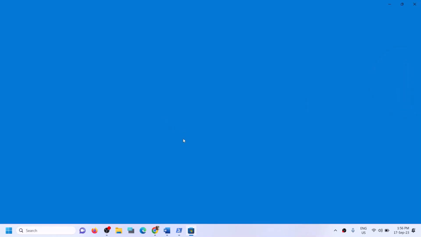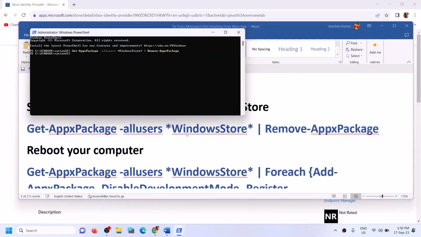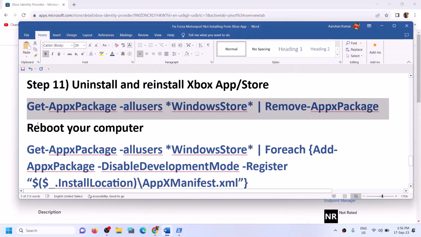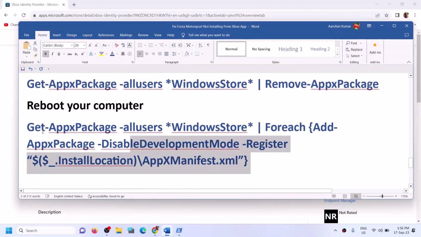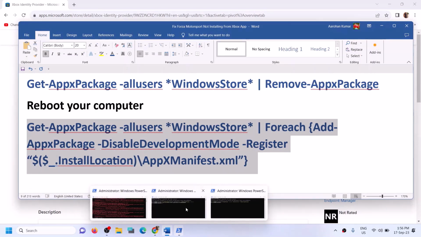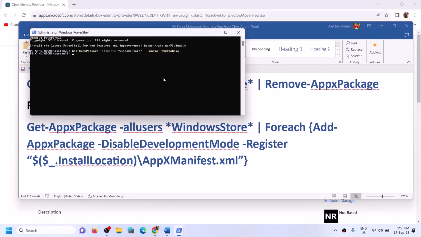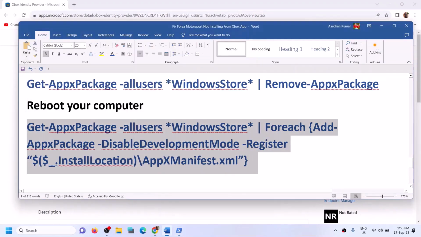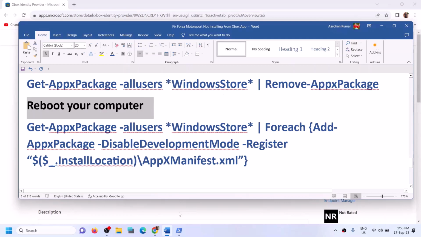Here you can see Microsoft Store. This will uninstall. It's gone now. Now you can restart your computer. If you don't want to restart, that's okay.